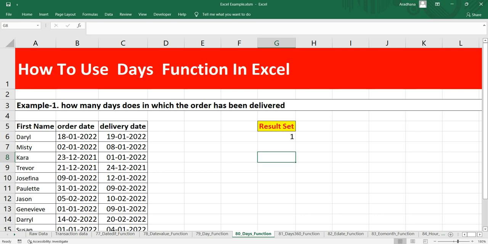Our example question is: in how many days has the order been delivered? We have the first name here, order date and delivery date, and what we need to do is get the number of days in which a packet has been delivered to the customer. So we will simply put equal to DAYS, and then the first argument that we have to give here is the end date. For us, the end date of our delivery process is the delivery date, so we'll give this cell C6, and then the next argument it's asking for is the start date. For us, our start date is the order date, and then we'll close this bracket.